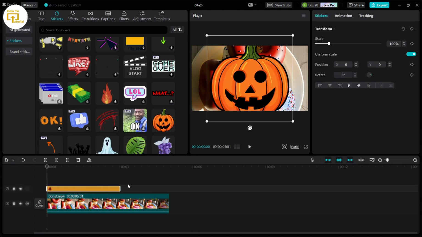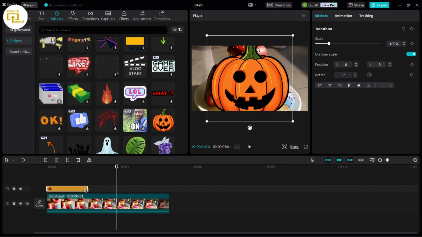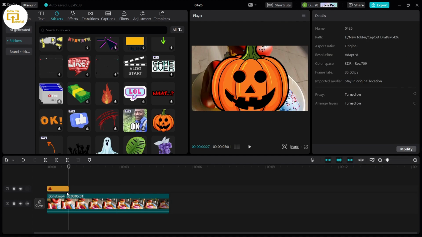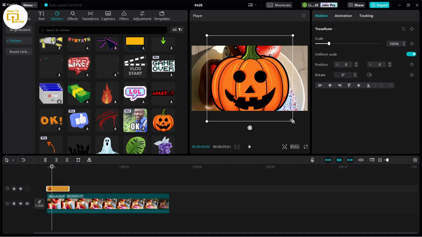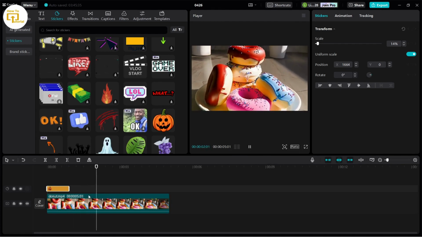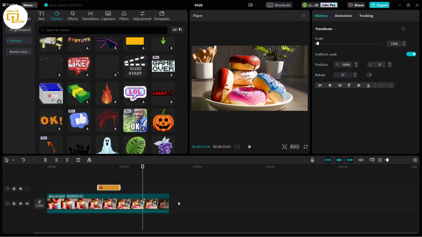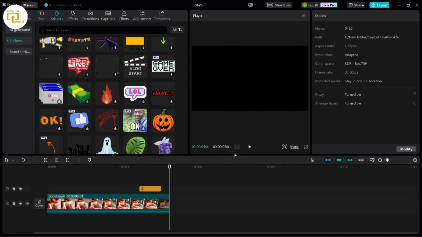After doing that, you can adjust the size of the sticker and adjust the time of the sticker, so how long you want the sticker in your video. Then edit the sticker: lower the size and keep it anywhere that you like. For example, I would like to place it over here. If you play your video, you can see the sticker has been added. So in this way you can add a sticker.